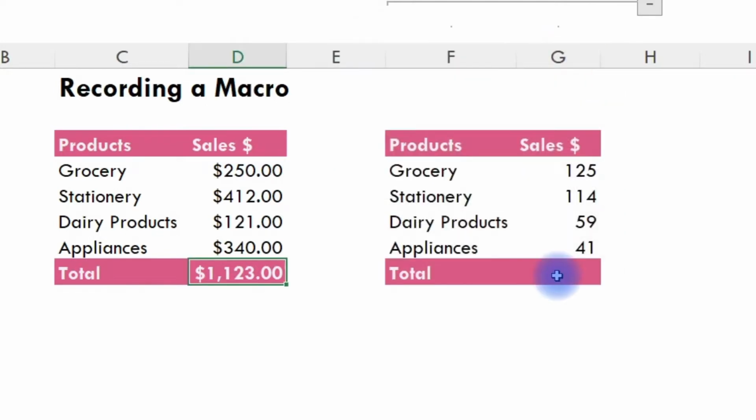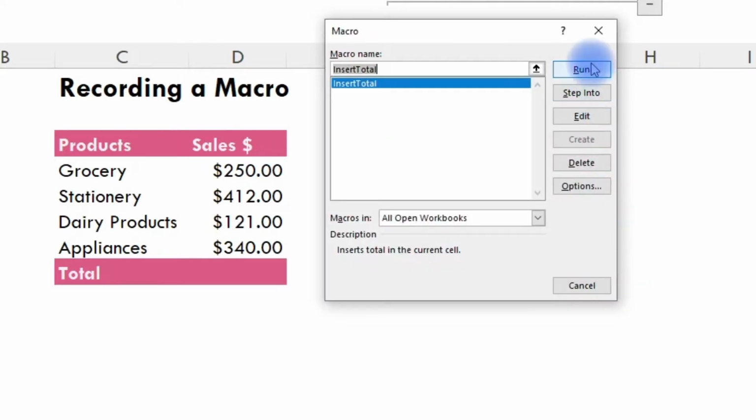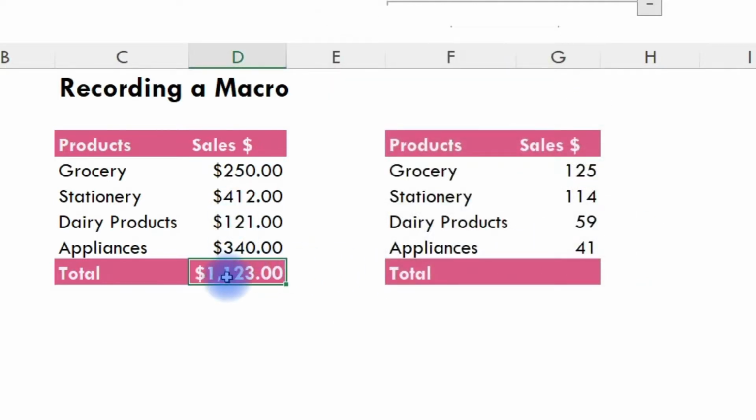We can see this macro doesn't work with this cell. It only works with this one. If I delete this again, keep my cursor here again and run the macro, it will work for this cell only. Let us see why the macro is doing that by looking at the code.